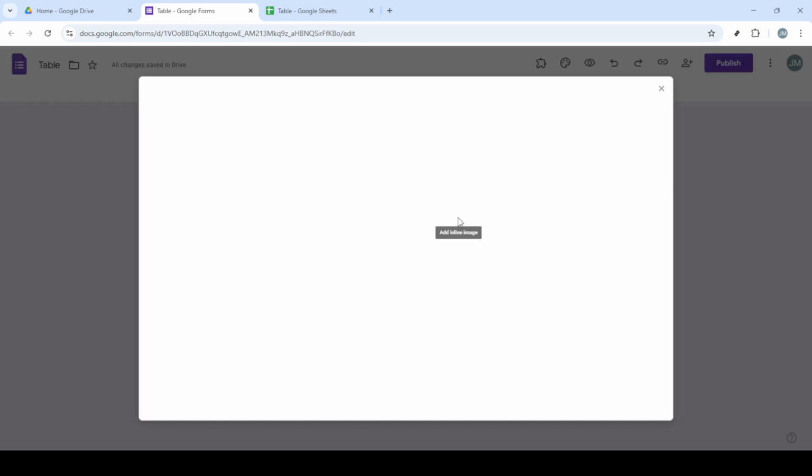After your table is saved, navigate back to your Google form. We're now ready to insert the table image. Click on the Add Image button within your form. This brings up options to upload an image, so click on Upload and then on Browse to select the right file from your computer. Choose the image of your table and upload it.